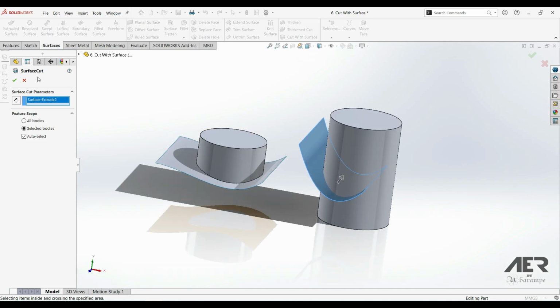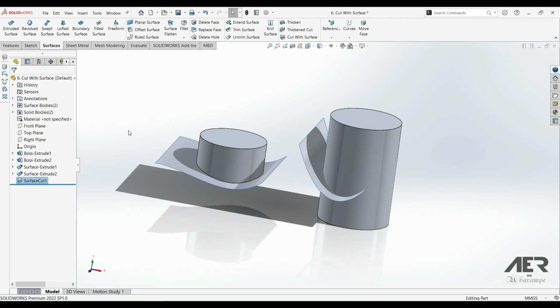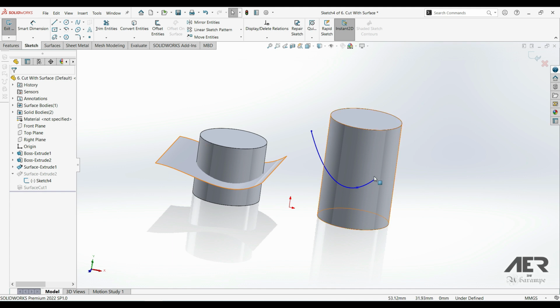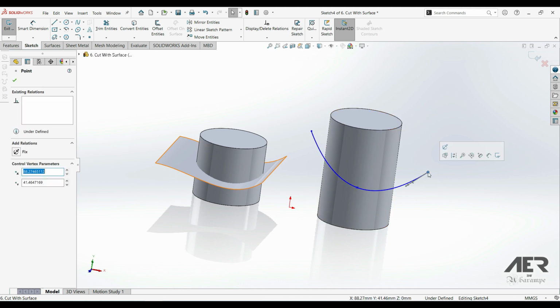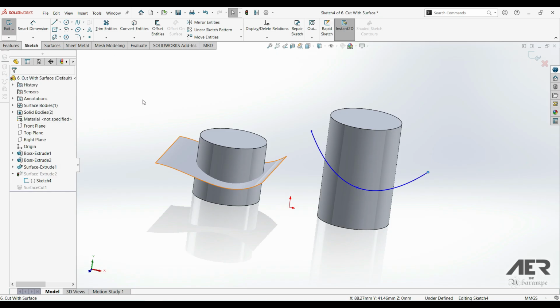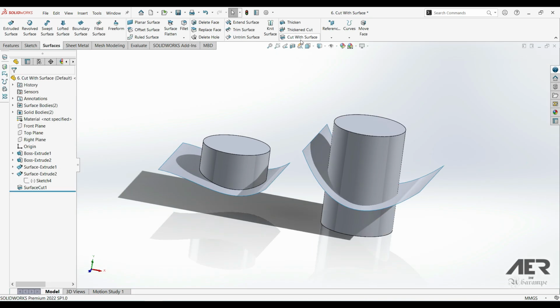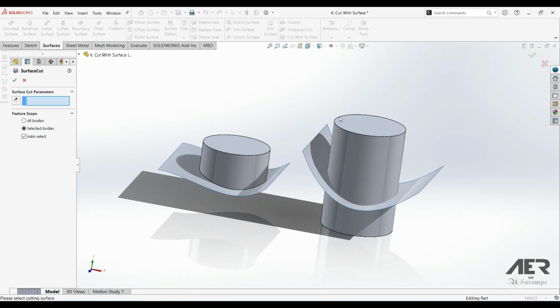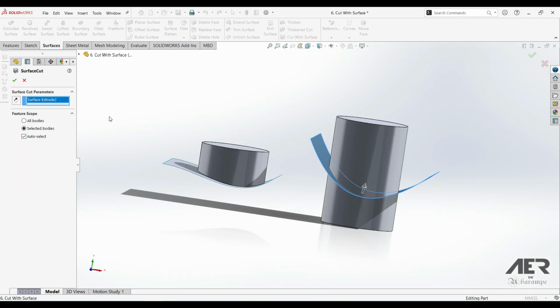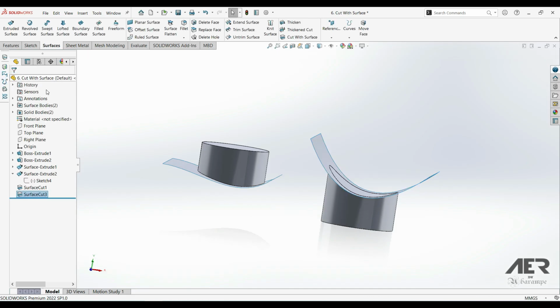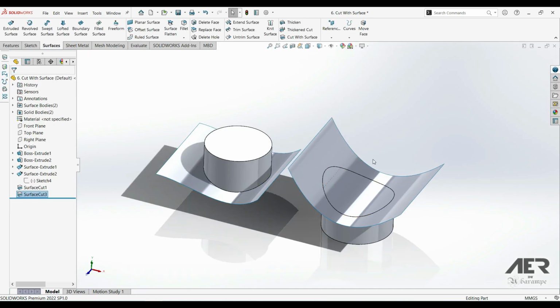So now let's go back. We have the surface. Let's edit the sketch. Now let's move this point to here, like this. Let's click OK. Exit sketch. Let's go with Cut with Surface. Let's use this surface and this direction, and let's click OK. And now this is possible.